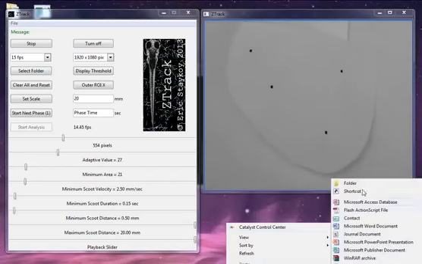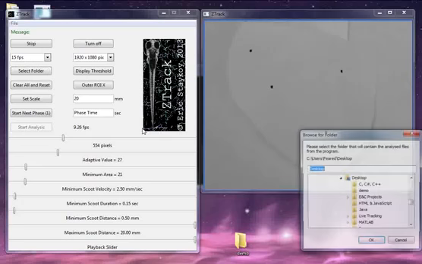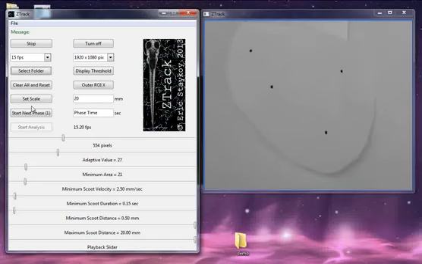What I'm going to do now is create a folder called demo, and all of our data will go into this demo folder. If you press select folder and then find the folder that you're looking to put all the data into, that's it. That's all you need to do. The next thing I'm doing is changing the phase time to, let's say, 20 seconds. And that's all you really need to do.